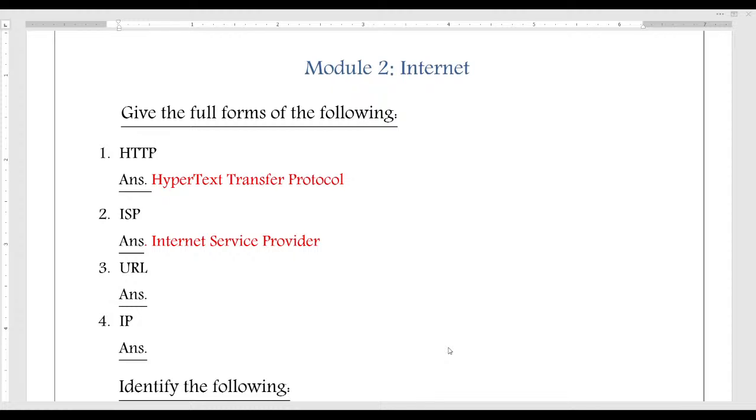URL. Uniform Resource Locator. No. Universal Resource Locator. Yes. The correct answer is Universal Resource Locator. Excellent. Amazing.